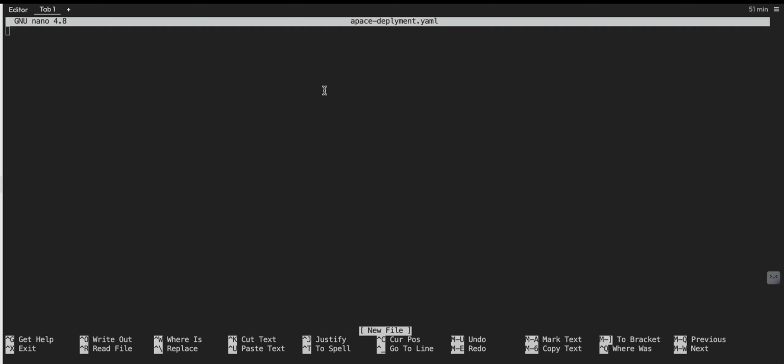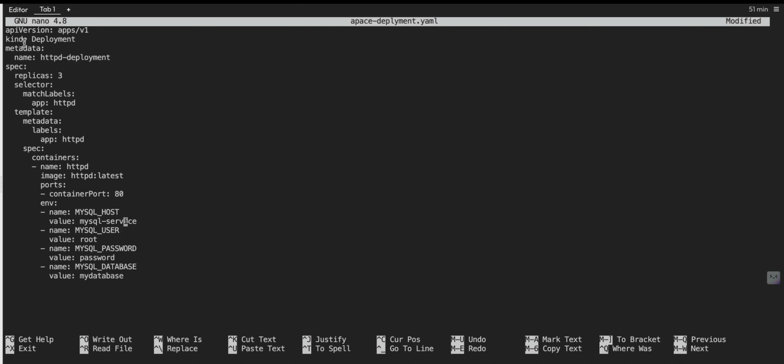So here is the content of this. Let me explain this thing. Again, we have the API version. Then we have the kind, deployment. Metadata, this is the actual name. So the name is HTTP deployment. So whatever name you want to give for your pod, you can give it here.